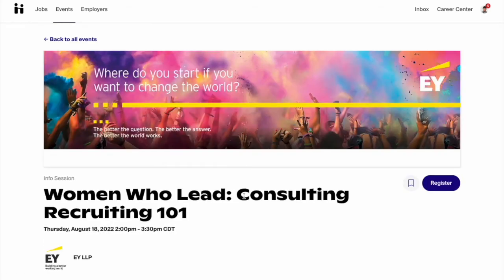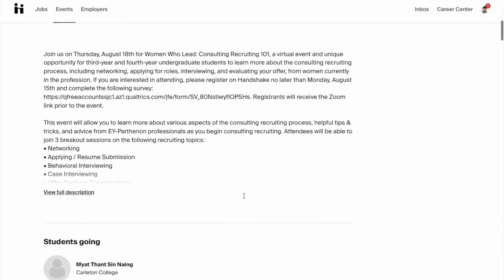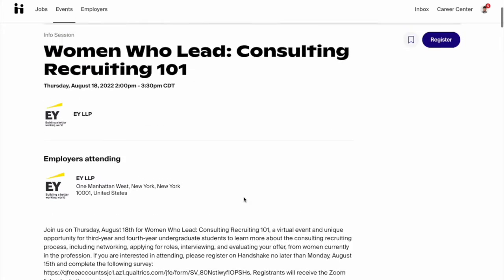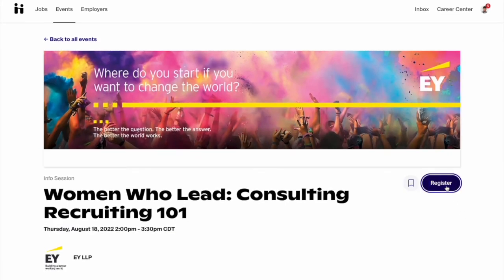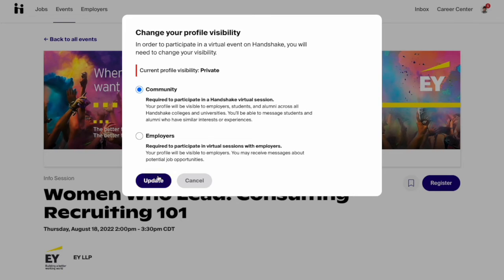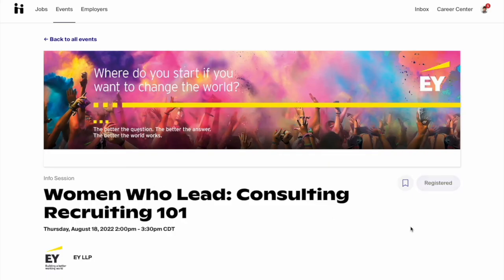If I click on that, it will give you more information about the event. And to register, you just hit this registration button. And I have some privacy settings right now, so I have to update that in order to register, and there we go. And to unregister, I just simply click this button again, and it reverts back. So it's basically a toggle.